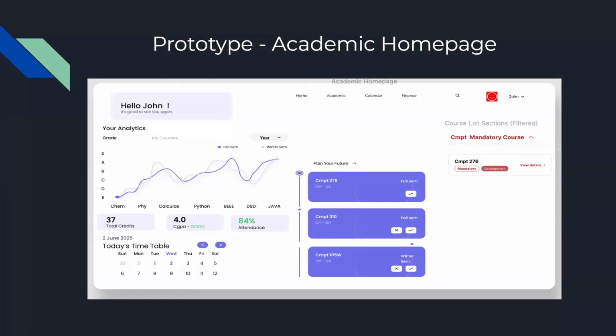Next is the academic homepage, which displays your imported class schedule, which allows planning for future semesters and also showcases academic goals like GPA or credit hours completed. The center of the screen will be the classes in your current semester, which, as you can see in our example, includes courses like CMPT 276, CMPT 310, and CMPT 105W. And to the left, you can see three notable features. The bottom left is just a simple timetable/calendar. The second is an overview of your credits, CGPA, and your attendance rate. And lastly, a small bar graph which correlates grades with classes that you're taking.